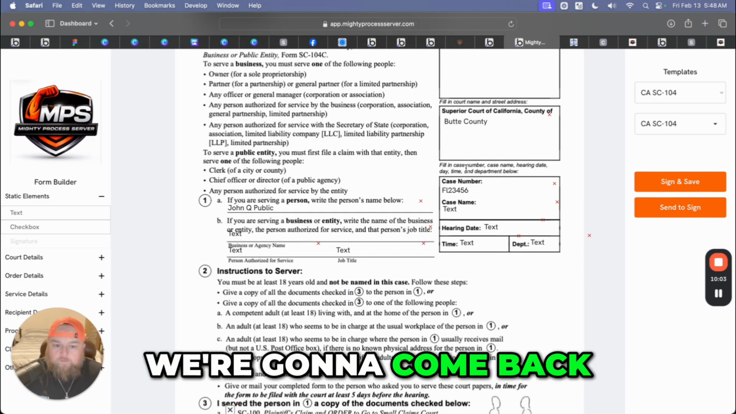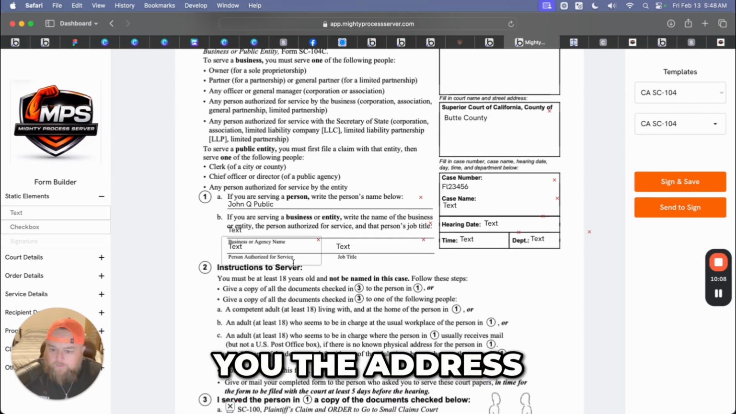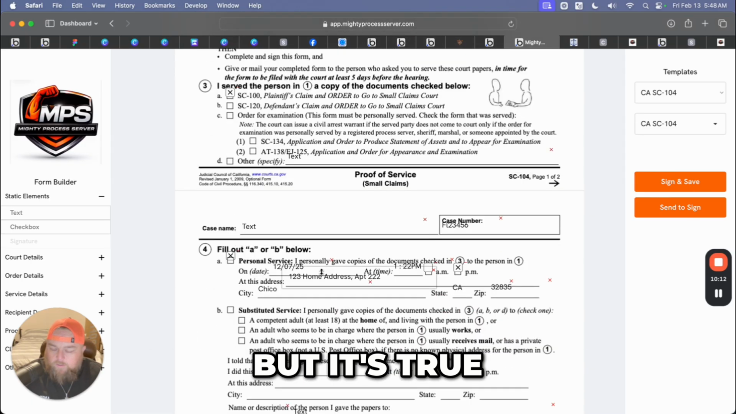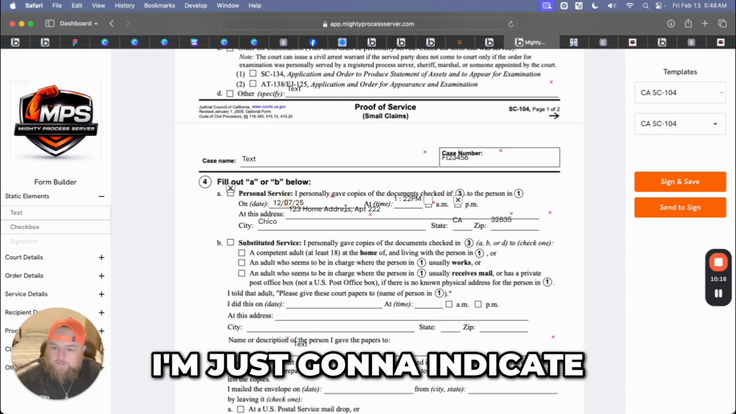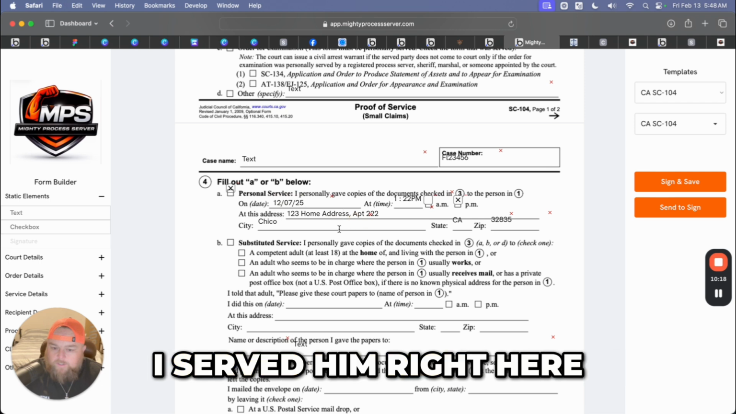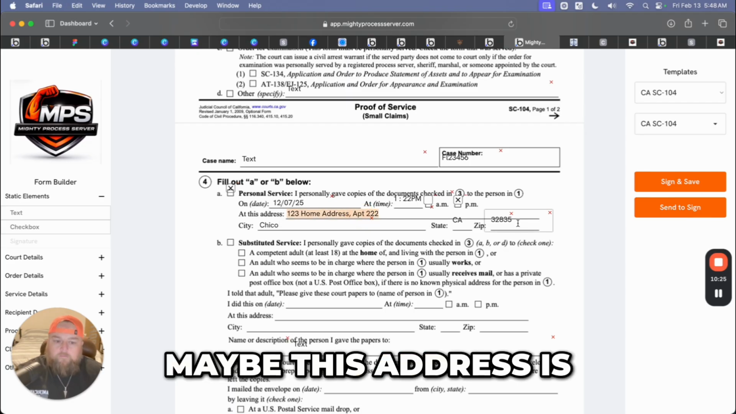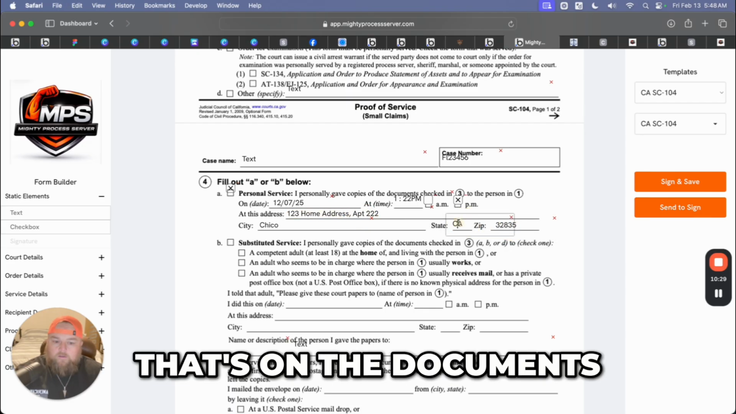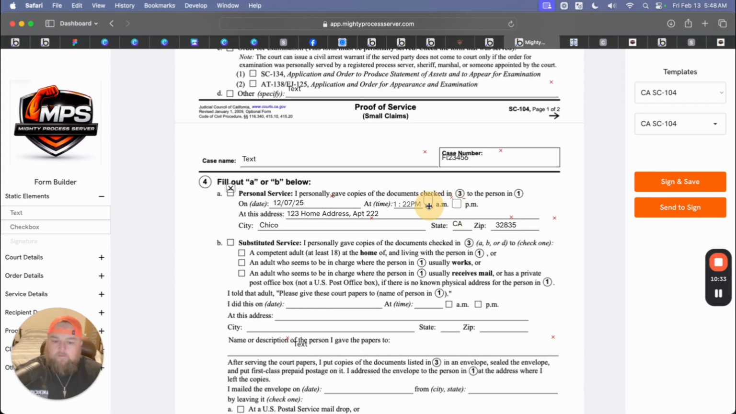So what we're gonna put here, we're gonna come back to this stuff right here in a second. But I just want to show you the address. So the address is gonna go down here, which is kind of strange, but it's true. So if I was serving John Q. Public in person, I'm just gonna indicate the service address where I served him right here. Okay. So this is it. So homeowner, maybe this address is the same one that's on the documents, and maybe it's not. Right? I don't know. Maybe.